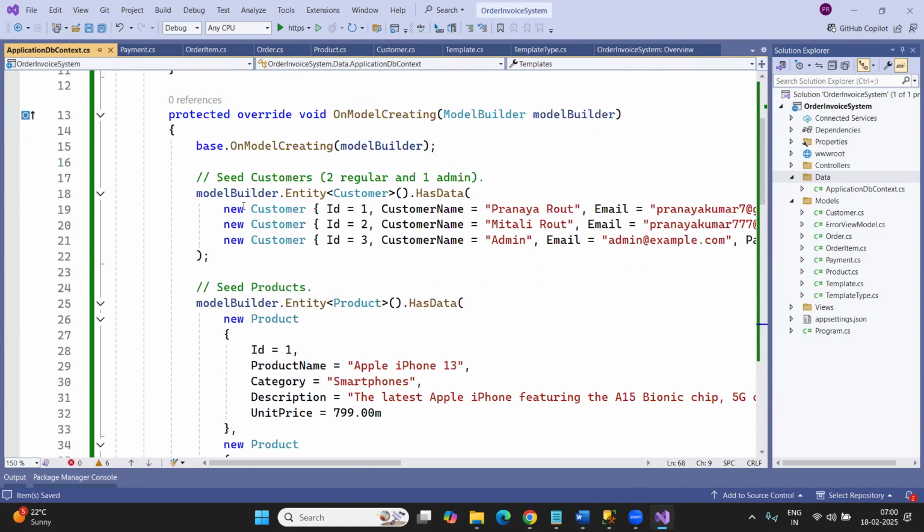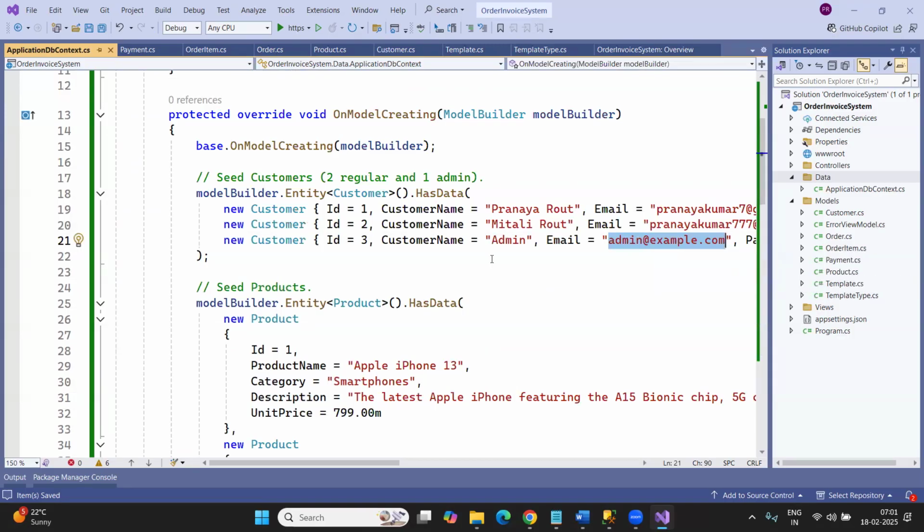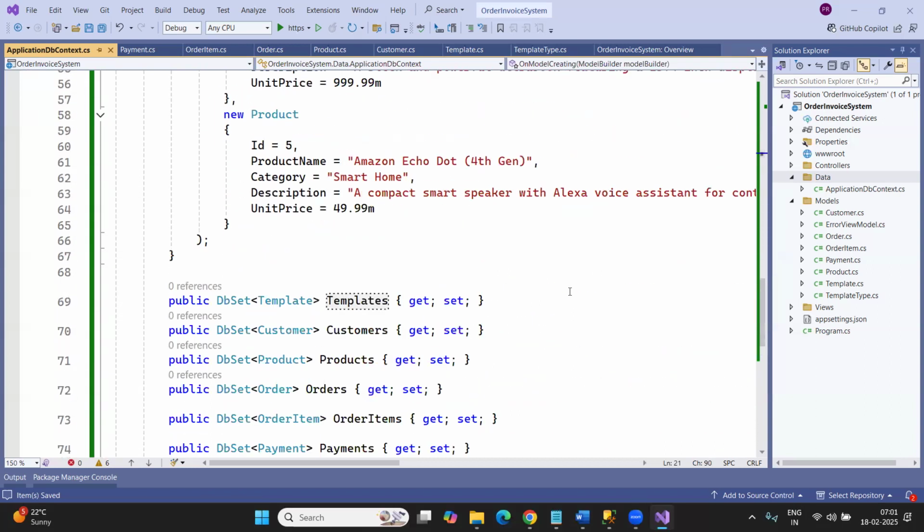Is this clear, sir? You might have some doubt regarding this admin role example.com. I'll show you practically how we are going to write the logic so that if the user is logged in with this credential, then he can only access the admin section. That logic I'm going to show you.